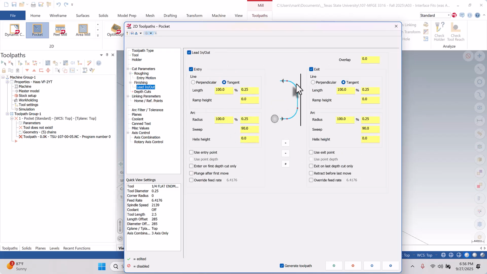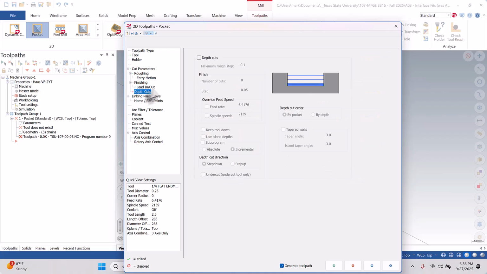Lead in and out. This is how the tool goes into the part and comes out of the part. And we'll leave this as a default. Mastercam is guessing what we want, and we'll just hope that it's okay. Depth cuts, I will do this. What I want to do is do different depth cuts. I'm going to turn that on.